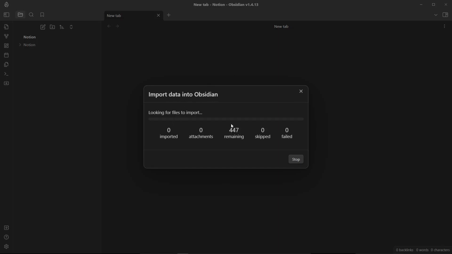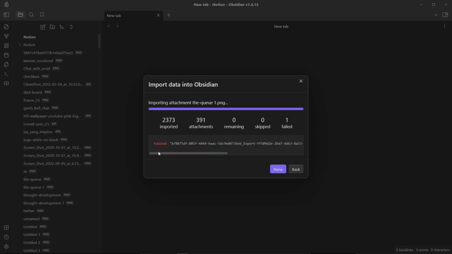And you can see it is calculating how much is remaining, and it will take some time. Let me come back to you after it has done all of its work. The importer plugin has done all of its work.